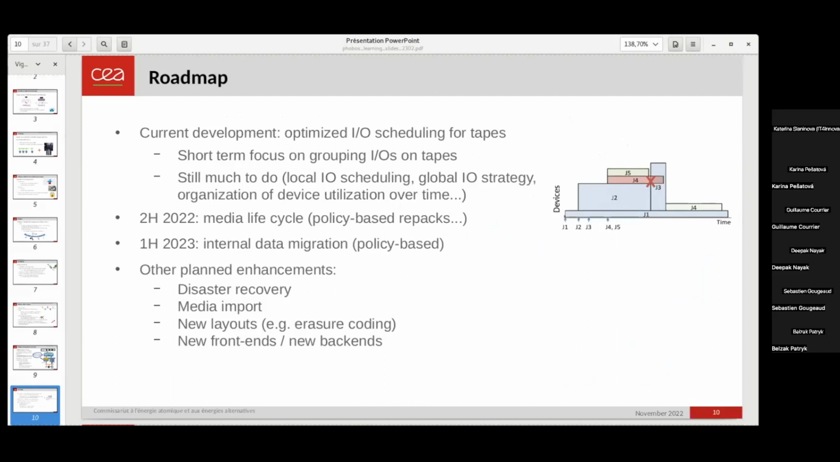That's a small slide to explain the next features that should be implemented. As I said, we are currently working on the optimization of the I/O scheduling. One of the optimizations that has been done is to be able to group the get operations that target the same tape, so that we only load that tape once, read all the data we need, and then unload it. This will help to minimize the number of load and unload operations.